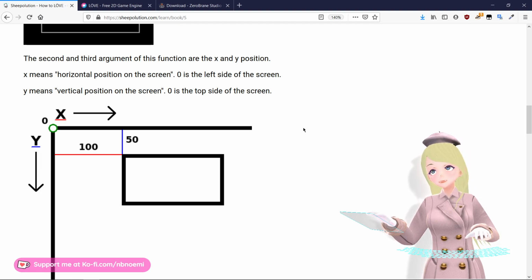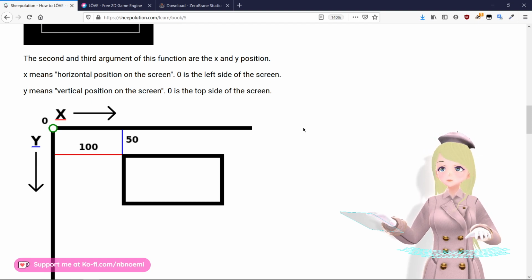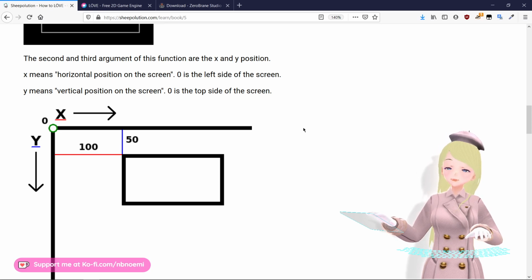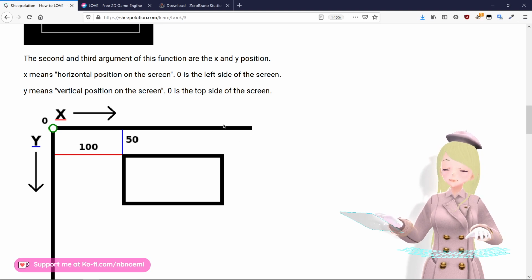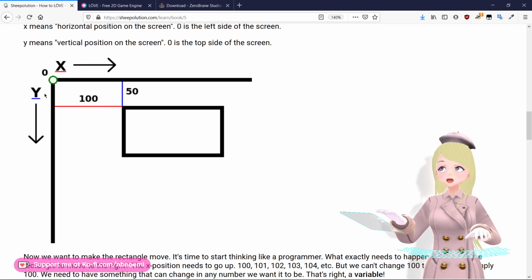So this is important. The second and third argument of this function are the x and y position. X means horizontal position on the screen. 0 is the left side of the screen. Y is where you might get tripped up. Y means vertical position on the screen. 0 is the top side of the screen.